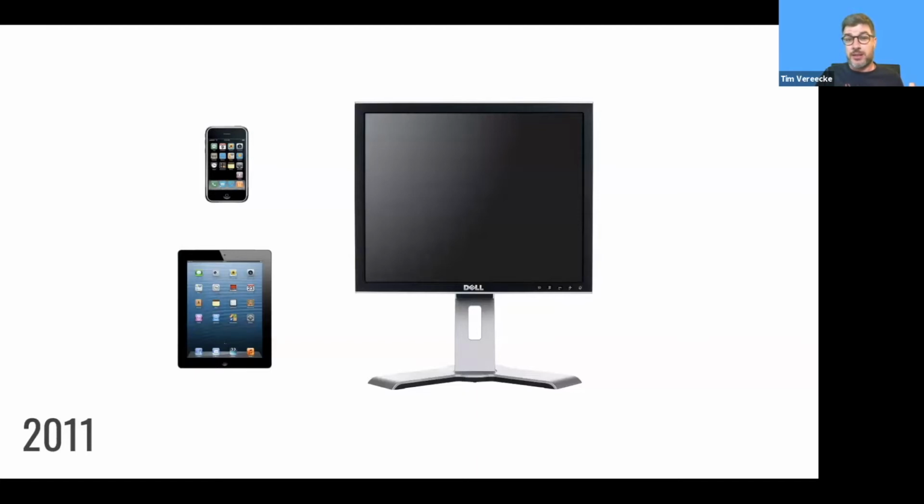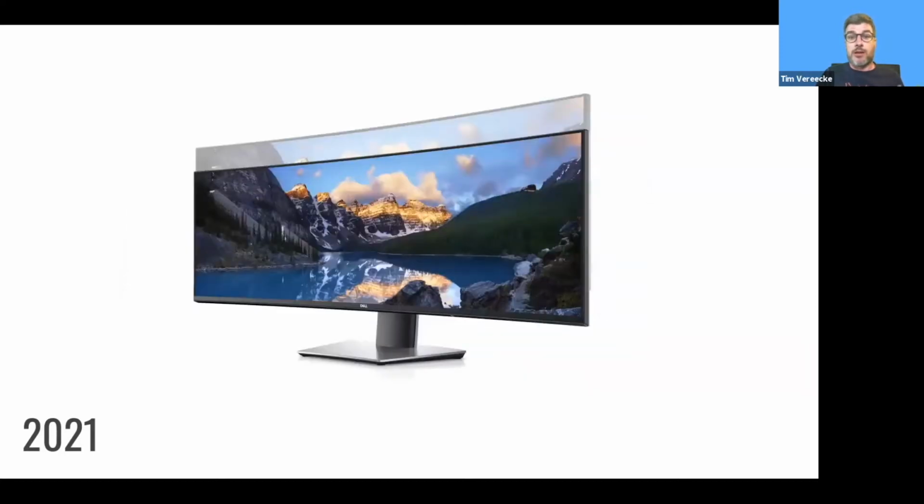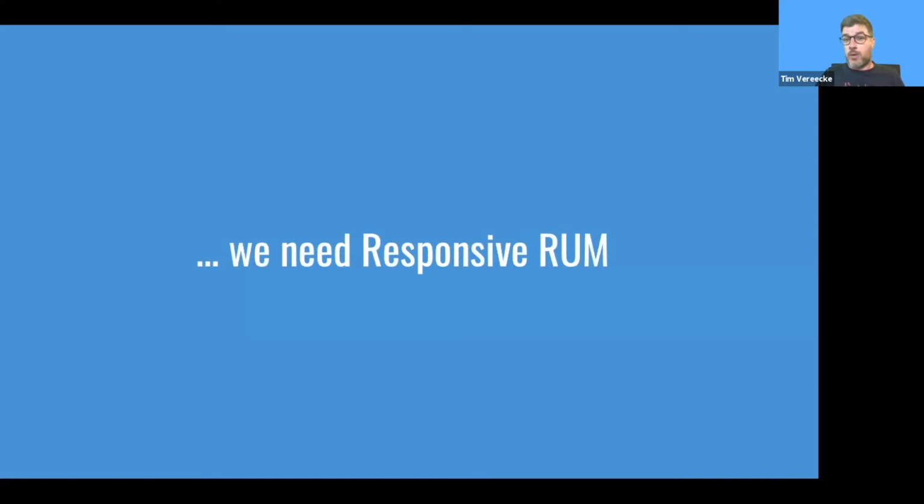In 2021, a large phone can be bigger than a tablet, or a large tablet can actually be bigger than a small desktop. Or if you're looking at my screen, which I just bought during the pandemic, it looks more like this, where you have multiple screens next to each other. So what I want to say is, in a responsive world, which we are in today in 2021, we need responsive RUM. And what is responsive RUM?